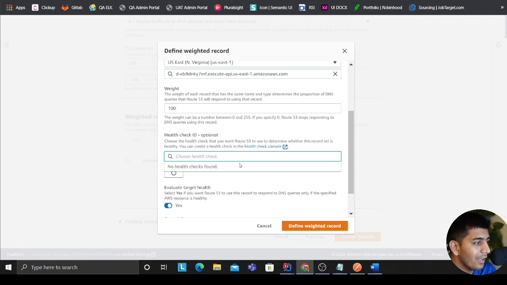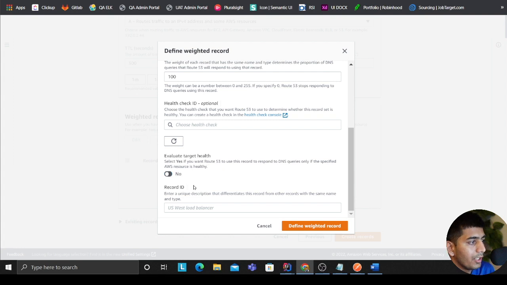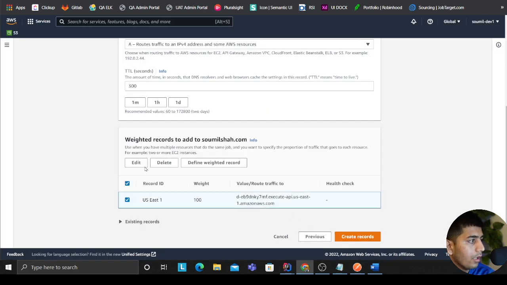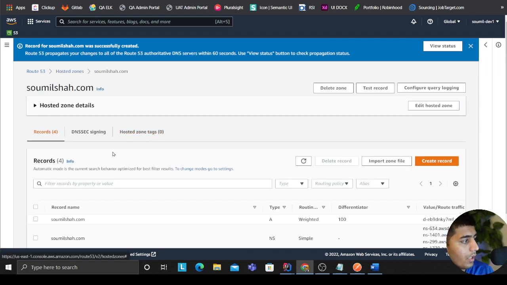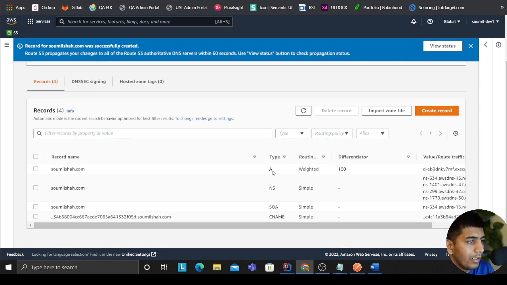Health check, I can provide a health check, but I don't want to do that. Evaluate target health, for now I don't want to do that. This is calling US East 1 right here. We'll click on the checkbox and then click on record. So now we have successfully entered an A type record with 100 weight.